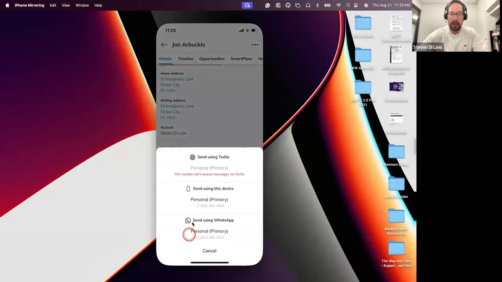You can see when I click on text, I get those same options where I can use Twilio, I can use my personal device or WhatsApp in this case, because it's a text message. So I can also use my Twilio account. And that is an additional charge. It doesn't come in automatically, but it's really helpful because I can send bulk text messages through Twilio and it's very inexpensive.